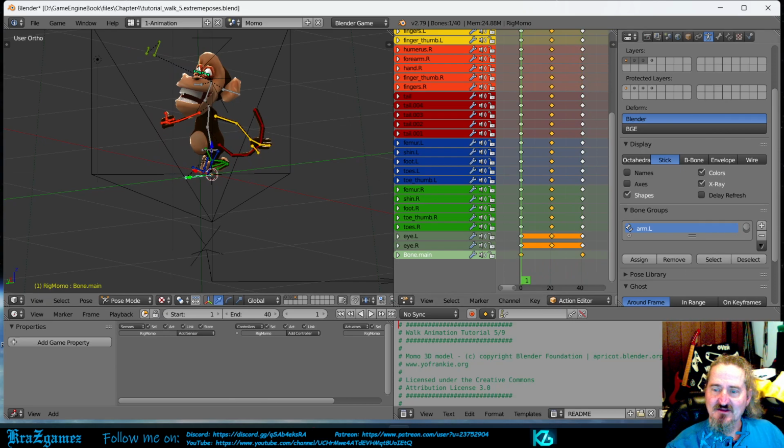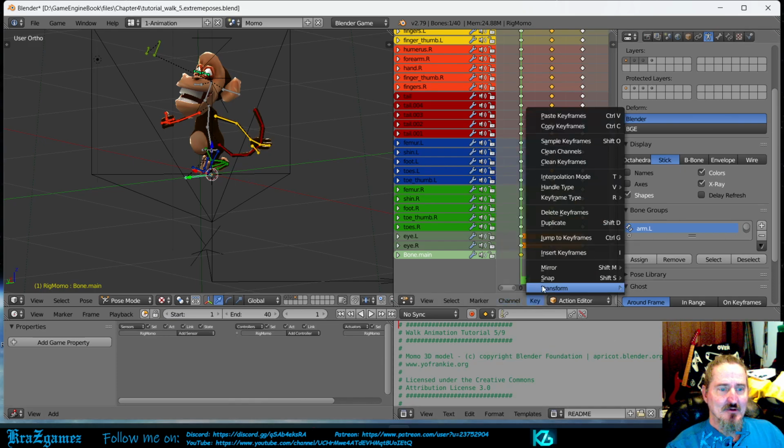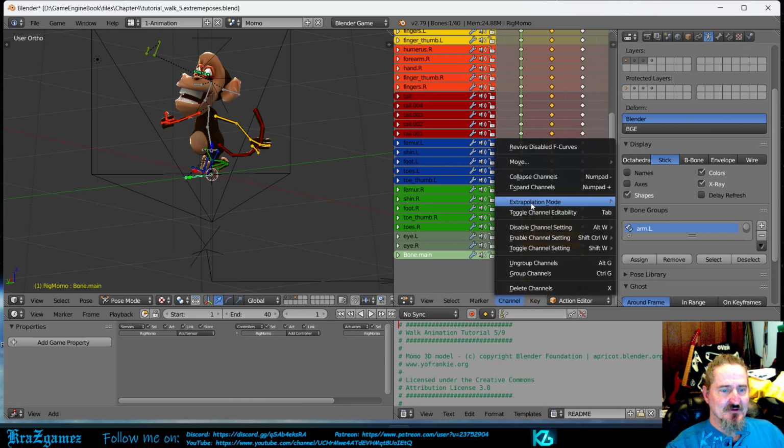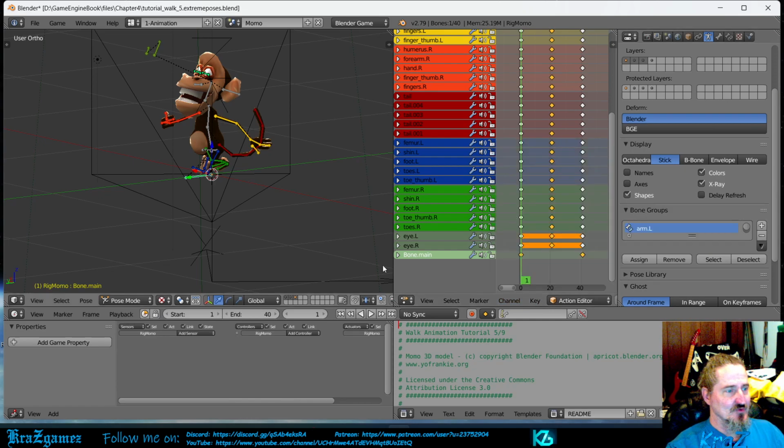Okay, now change the channel interpolation mode of the root bone to linear interpolation. So you're going to go to channel, you're going to come up here to interpolation mode, and you're going to go linear. Okay, because that's what you want. You don't want it to have a curve. You want it to have just a straight movement. Okay.